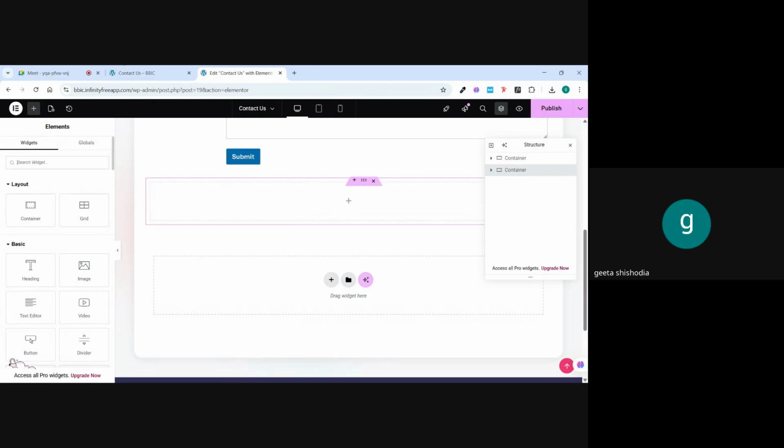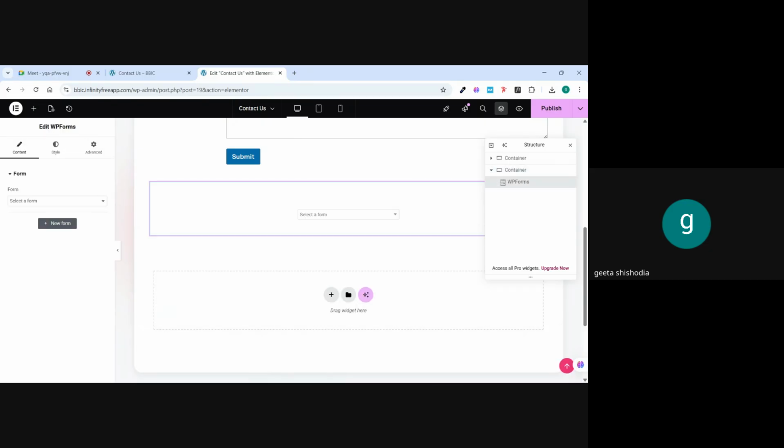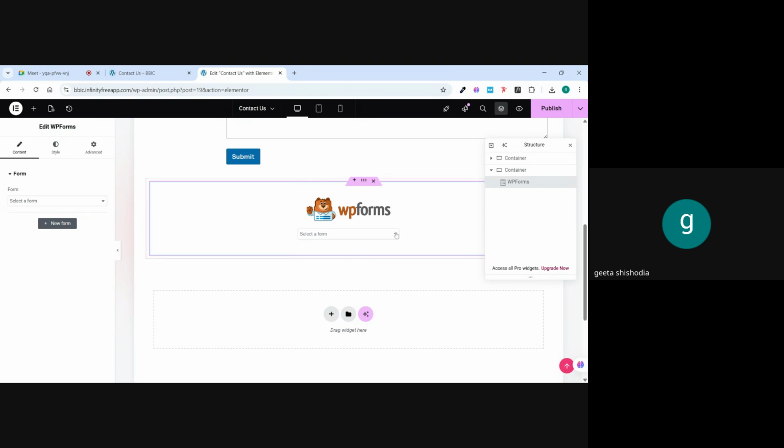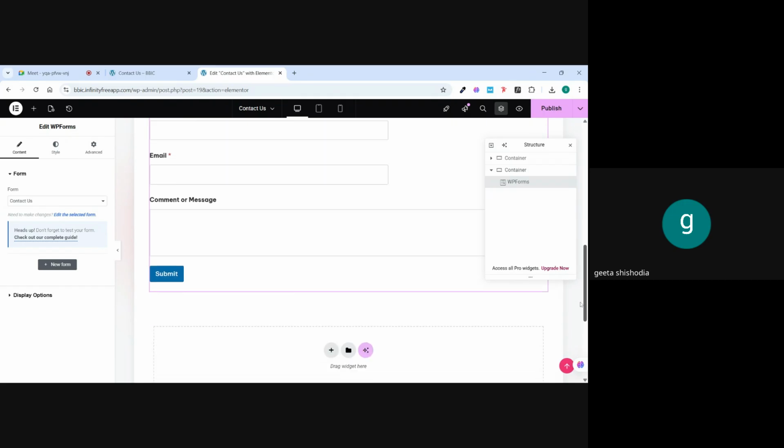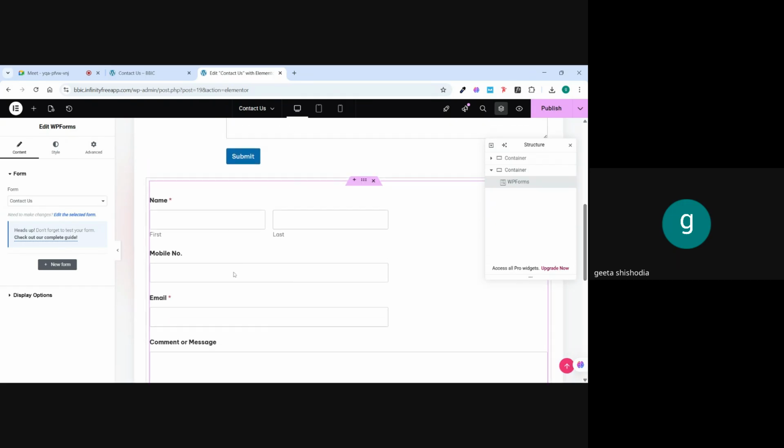And on the left hand side, just search for WP Forms. WP Forms will appear. So just drag and drop it over here. Okay. Now you have to select the form. So the form that you created under WP Forms will appear over here. We created it with the name of contact us. So let's do it. So see, this form has appeared over here. It will automatically appear over here. You don't need to do any kind of coding or something like that.